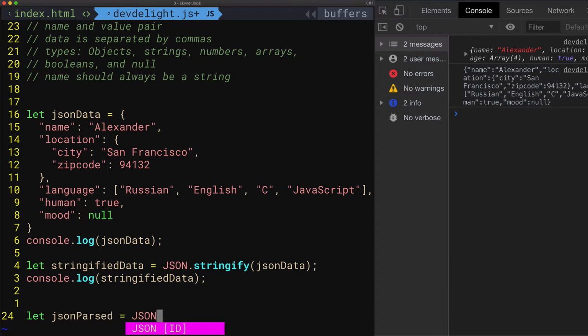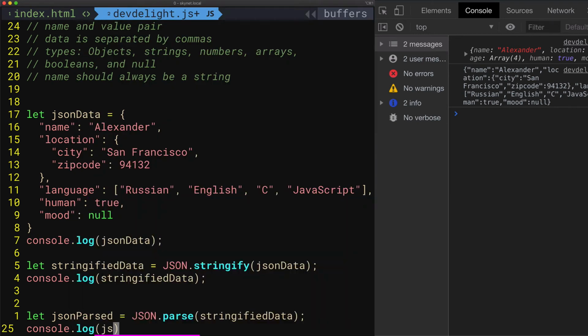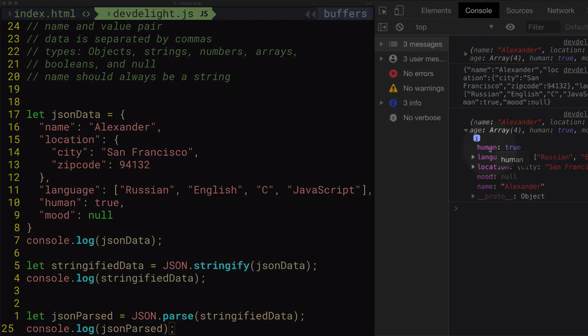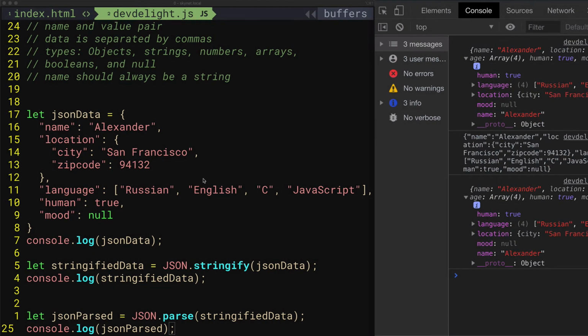And we can also use JSON.parse on our stringified data. And let's save that. And if we refresh, it turned our string into a JavaScript object. Now this is the basics of how to work with JSON, how to turn it into string and back to an object.